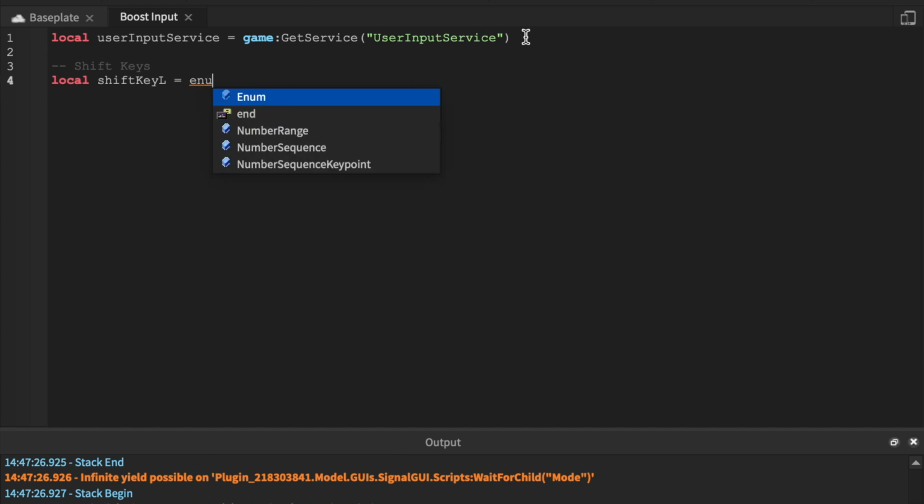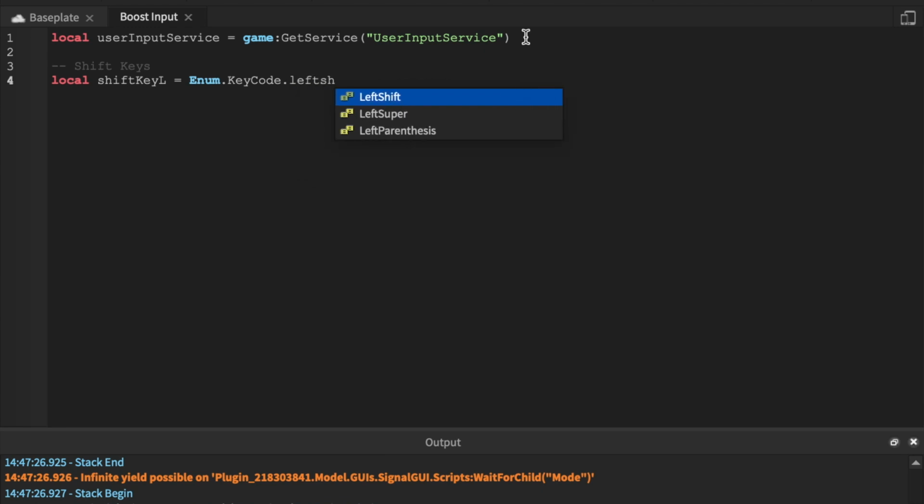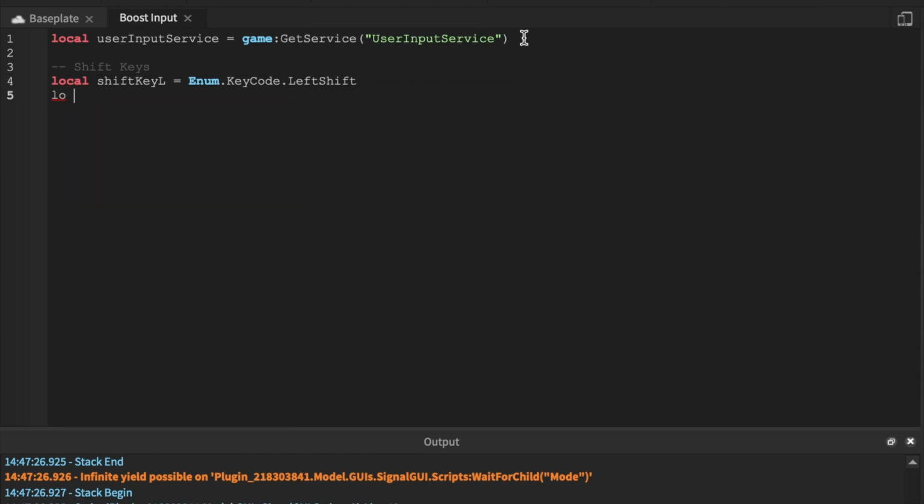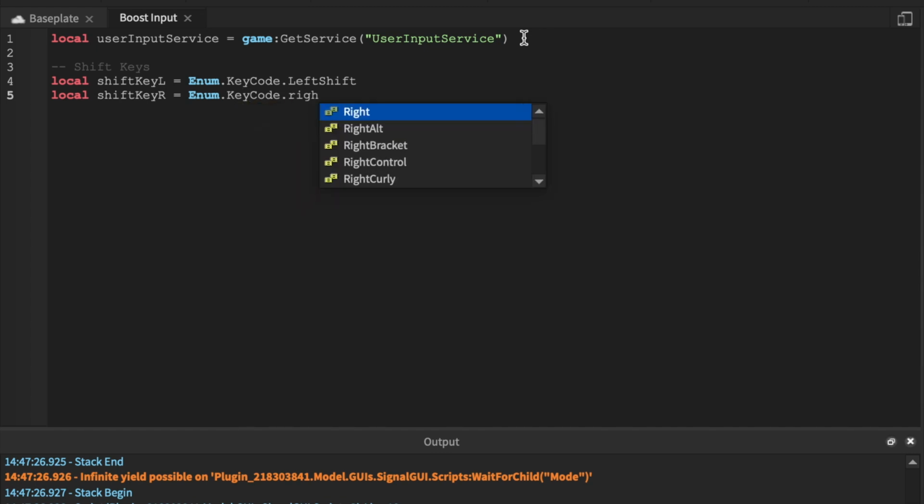equals enum dot keycode dot left shift, and then we're going to get that right shift key. We're going to say local shift key R. You guys can name these whatever you want as long as you stay consistent. A lot of people don't get it when I say stay consistent. That means whatever you call something, if I call it A, then I'm going to use the word A. If you guys want to call it B, then you have to keep it consistent and use the word B. You can't use A like I did.